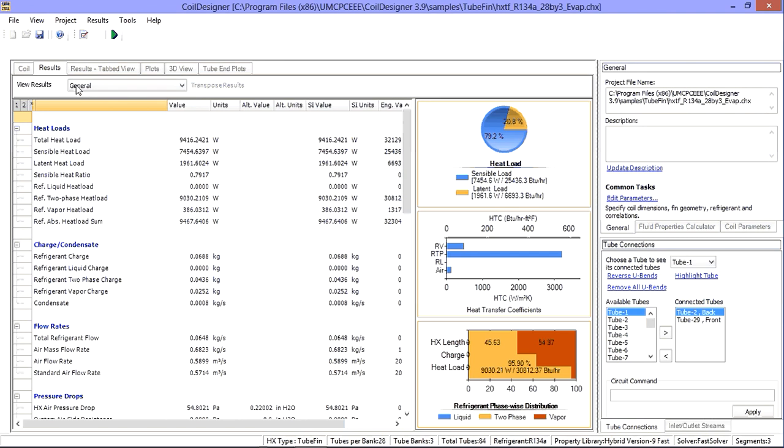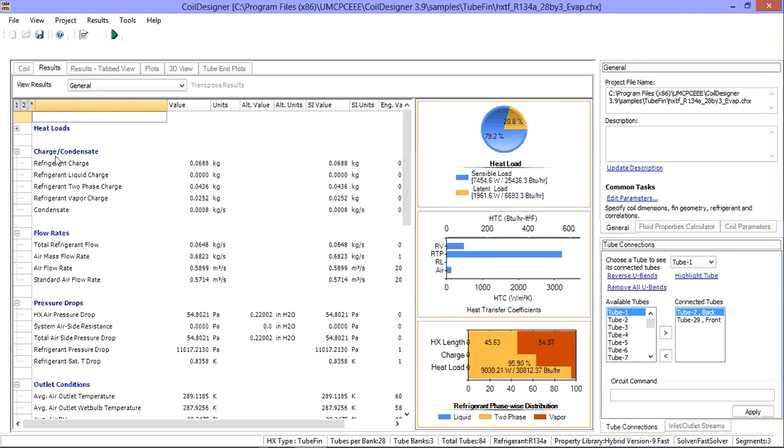The General tab displays the overall parameters for the heat exchanger. The first item is heat loads, including total, sensible, and latent loads, and a breakdown of the refrigerant, liquid, vapor, and two-phase loads. Next is the refrigerant charge, again broken into each phase, and the rate of condensate removal. Note that CoilDesigner does not account for condensate or frost accumulation. Refrigerant and airflow rates are next, followed by refrigerant and air side pressure drops.